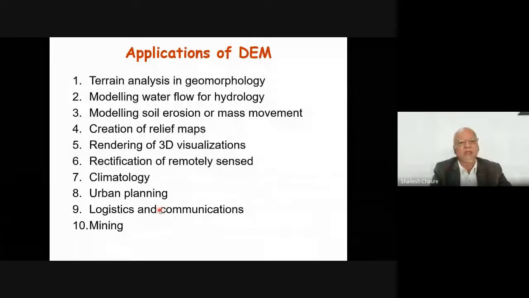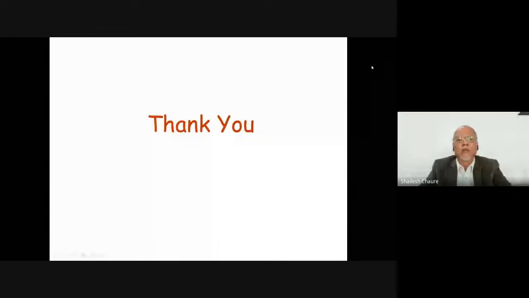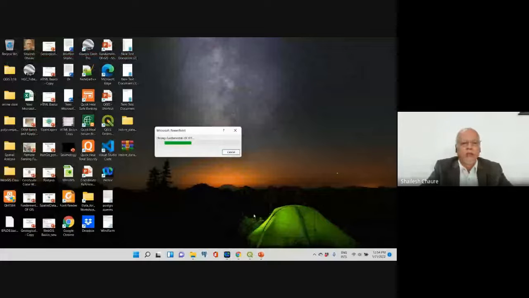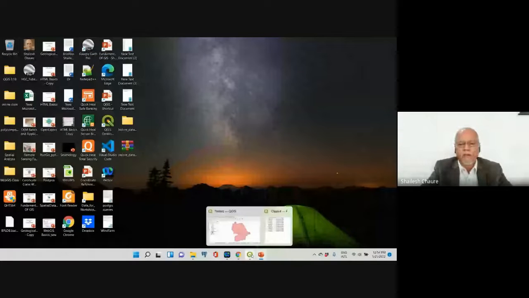So thank you very much. This is what I just wanted to convey to you related to the digital elevation model. Now we can see some data so that you can have a real feel of it.